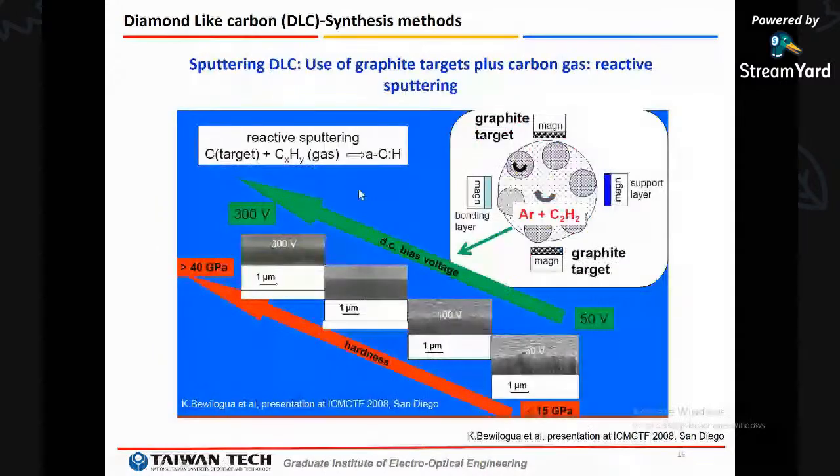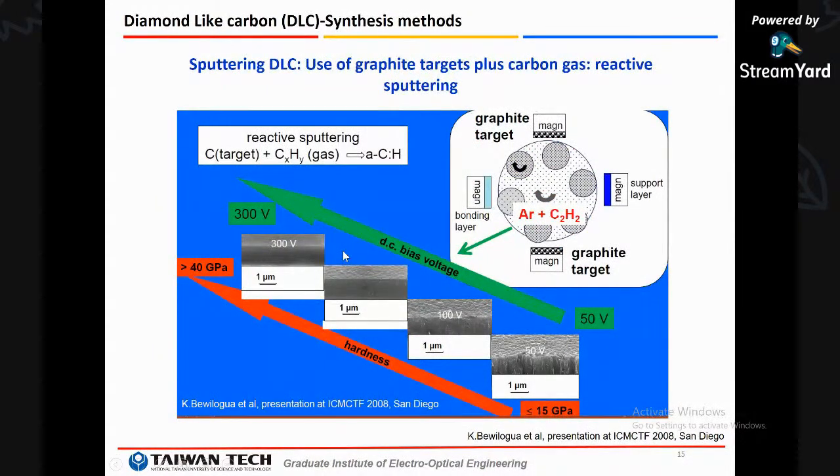The same method we follow for the ultra nanocrystalline diamond. As you can see, once you increase the external bias from 50 volt to 300 volt, the hardness increases along with the voltage of the samples. Please note the point here: they increase the bias voltage, right? We will use the same mechanism to increase the electrical conductivity in the diamond film in our study.